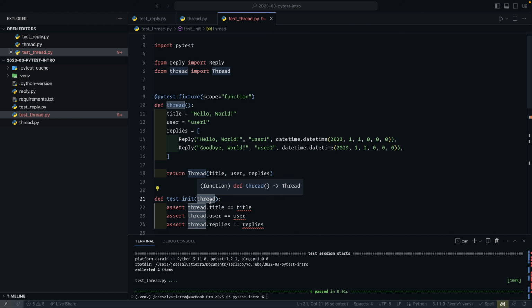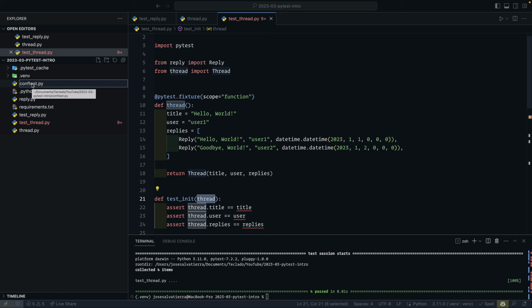Pytest will discover fixtures in the current file first. If there are no fixtures named thread in the current file, then it moves to another file called conftest.py. And so this is the name of the file where Pytest would look for fixtures if it couldn't find one in here. And if that fixture is not defined in conftest.py, then it would go to the parent's folder conftest.py if it can, and so on until it reaches the root of your project. So obviously we don't have a parent folder here, it couldn't do that.